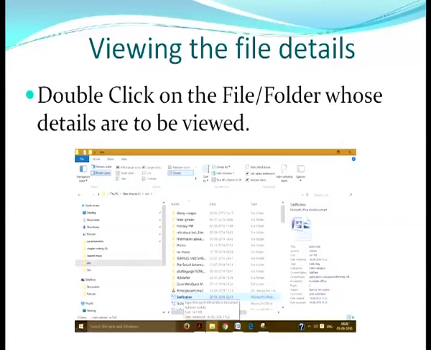If I want to view the file contents or the folder contents, I simply double click on that particular file or folder that I want to view. I can see all the contents, whatever subfolders and files are there inside a folder, or I can see the contents of the file by simply double clicking on it.